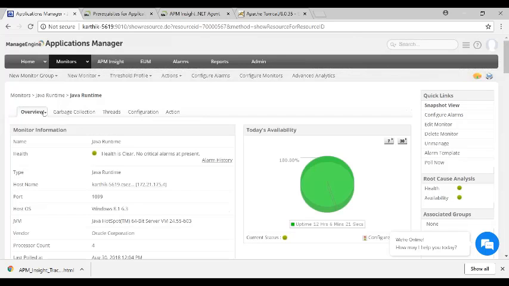So this Java runtime monitor allows us, in case we have any in-house applications which are running and which we are not supporting in Application Manager, to monitor the Java of that application. So a user can see what the performance of the Java of the application server is as well.